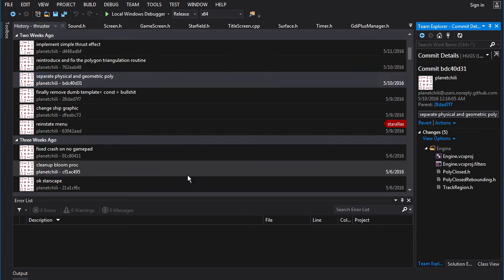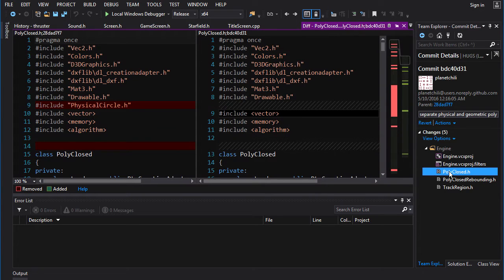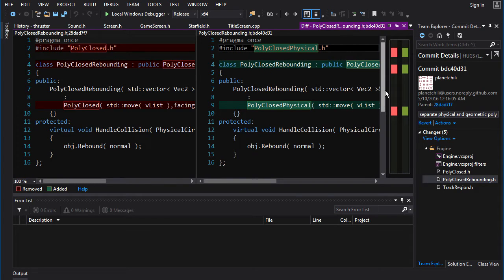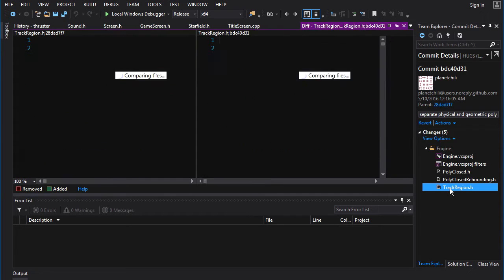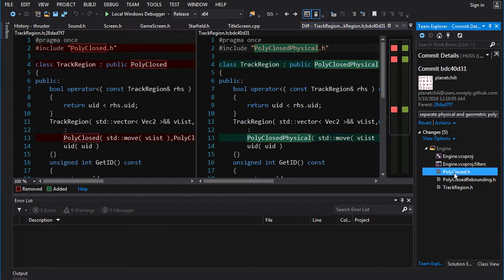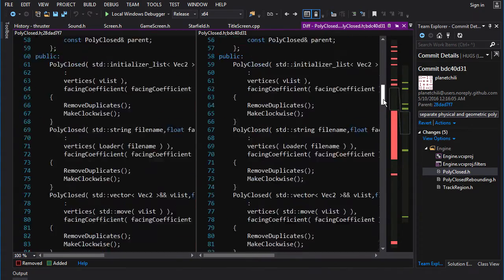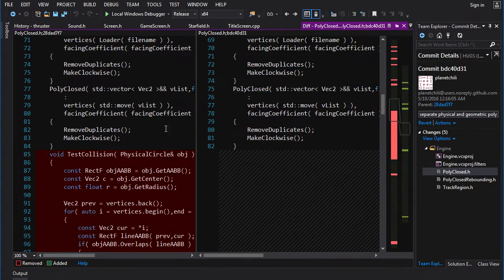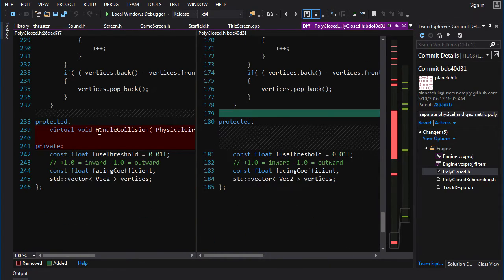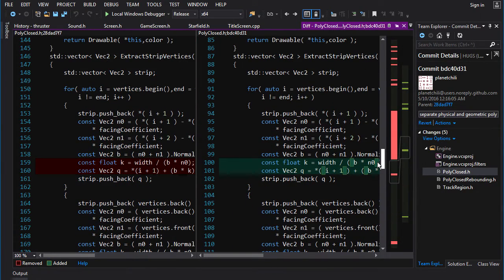Pulling out all of the physical stuff, all the physics code from polyclosed. Let's get rid of this, it's clogging up my screen. So I pulled out the test collision function, and I pulled out the handle collision pure virtual function there.